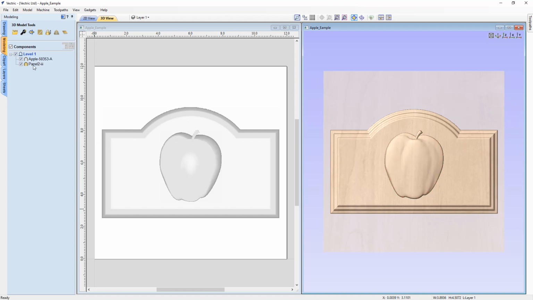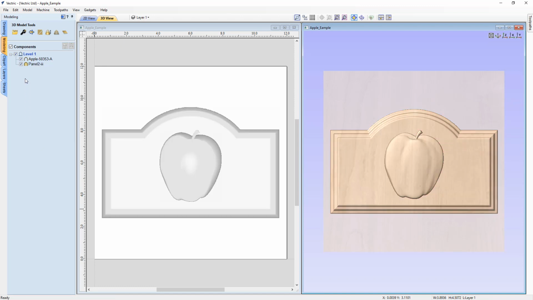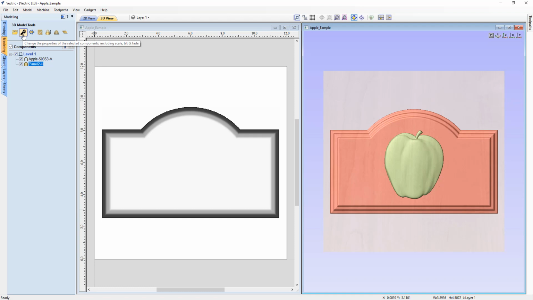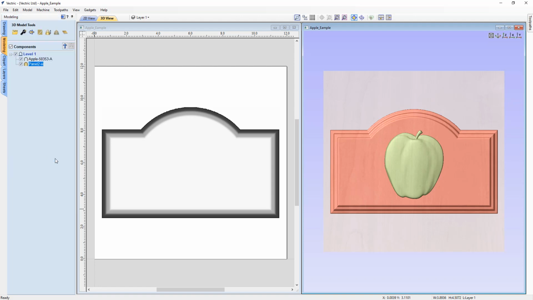As you saw earlier, in the right-click menu of our components, we have access to our properties for that component. This can also be accessed through the spanner icon here in your 3D modeling tools. With that selected, I can go ahead and choose the spanner, and you'll see that here are all of my component properties, and I can close that down.